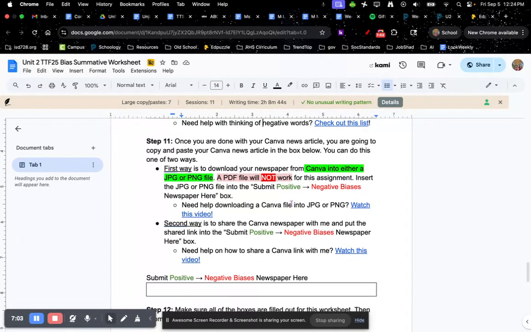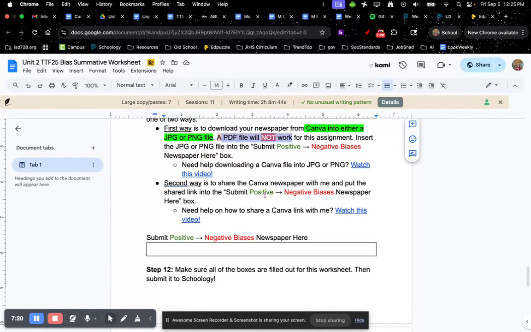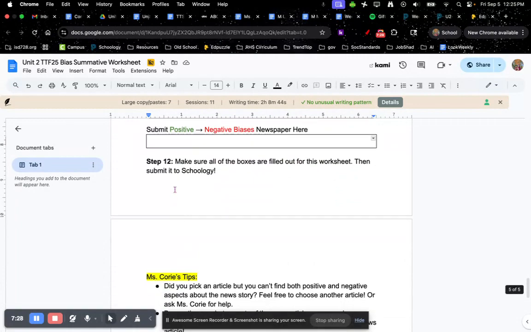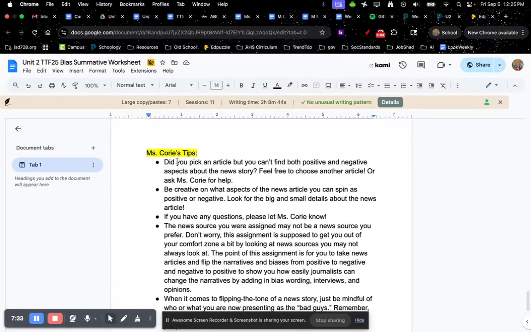All right. And then again, same thing for submitting on this one. Once you're done with your Canva news article, you're going to copy and paste the Canva news article into the box below. You can do this one of 2 ways. Again, you can either download the whole Canva in a JPEG or PNG file. Don't do a PDF file. Or you can share the Canva directly with me and have the share link and just paste it into that box there. All right, step 12, make sure all the boxes are filled out for this worksheet, and then you can submit it to Schoology.